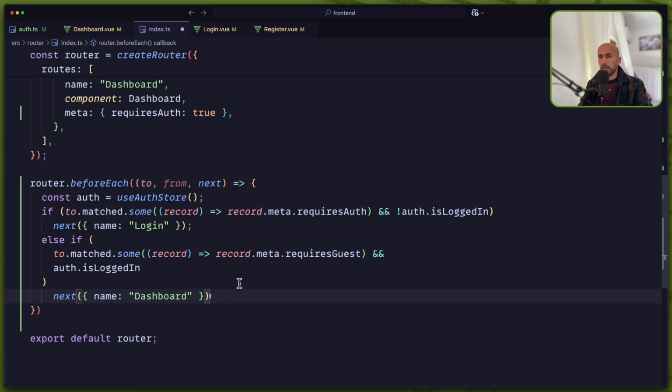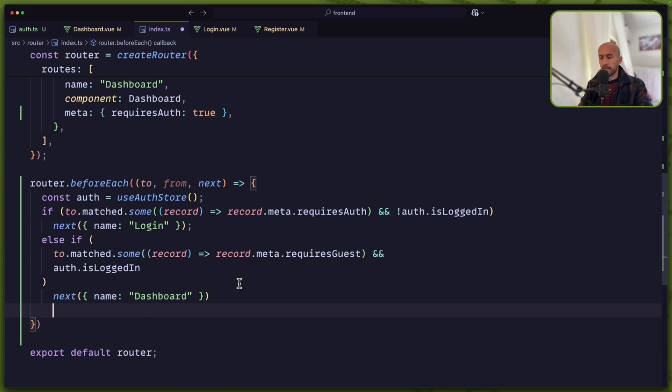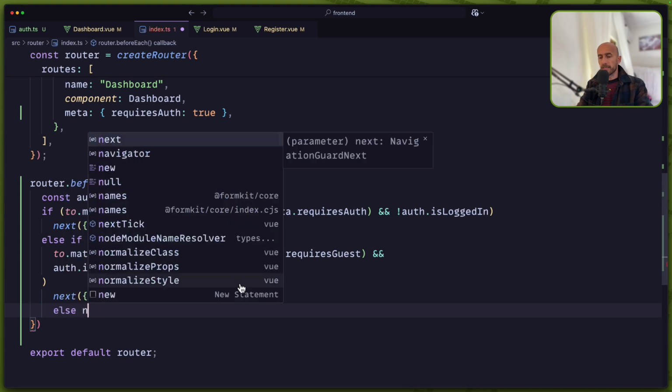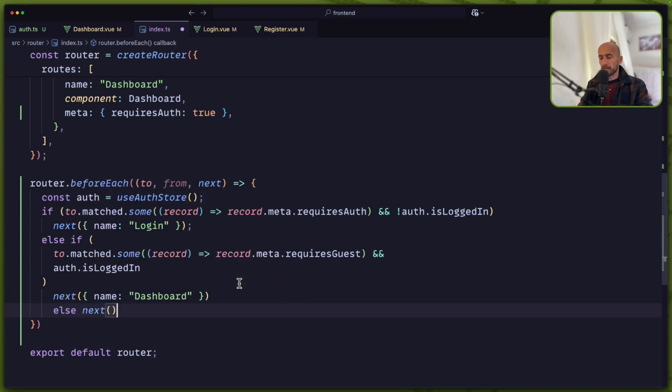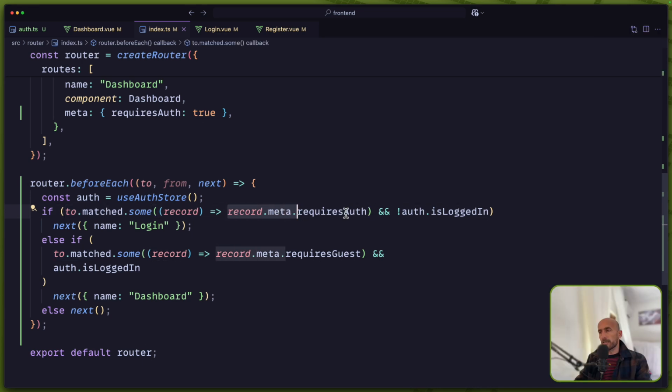Also, we are going to say else next. Navigate the next request. So first we get the auth, and then we check if this matches some record and the record meta requires auth, but the isLoggedIn is false, we're going to navigate the next login. Else if the match requires meta requires guest and we are logged in, I'm going to navigate the next name dashboard, otherwise navigate the next.